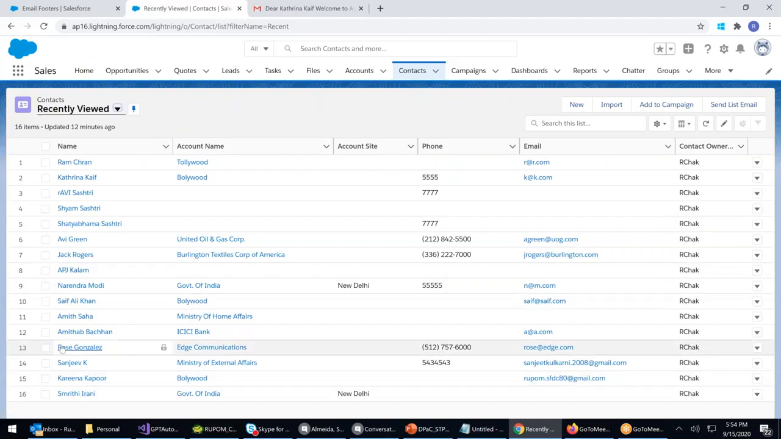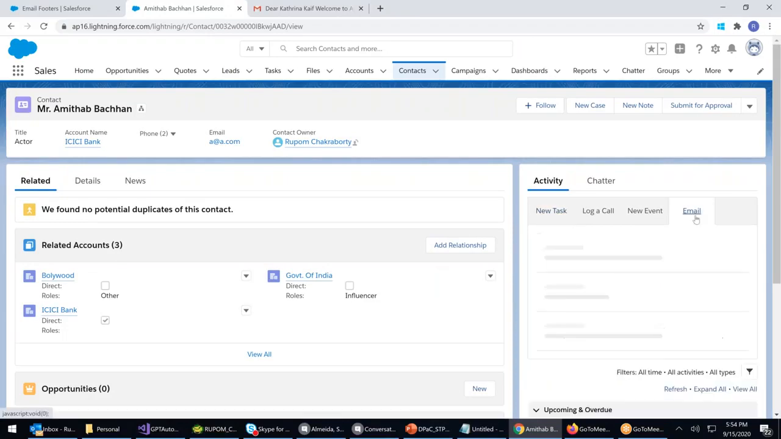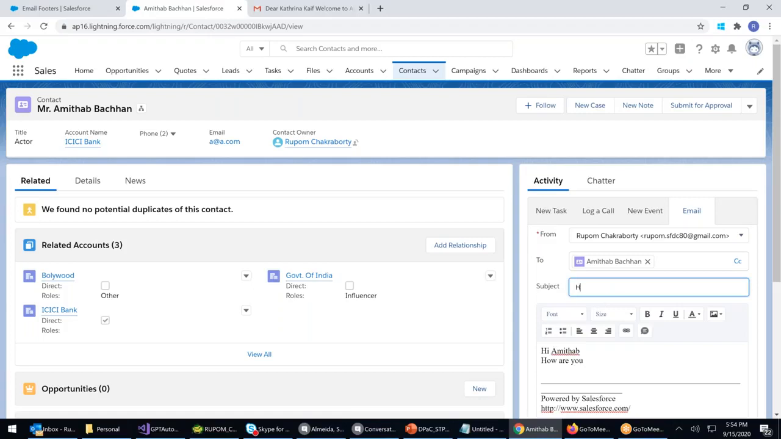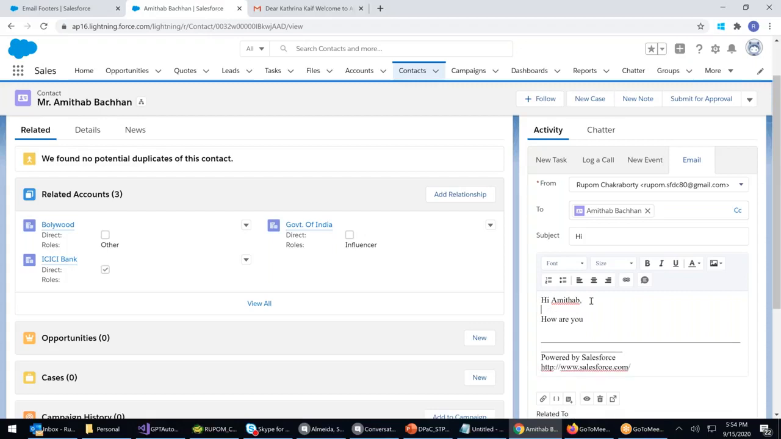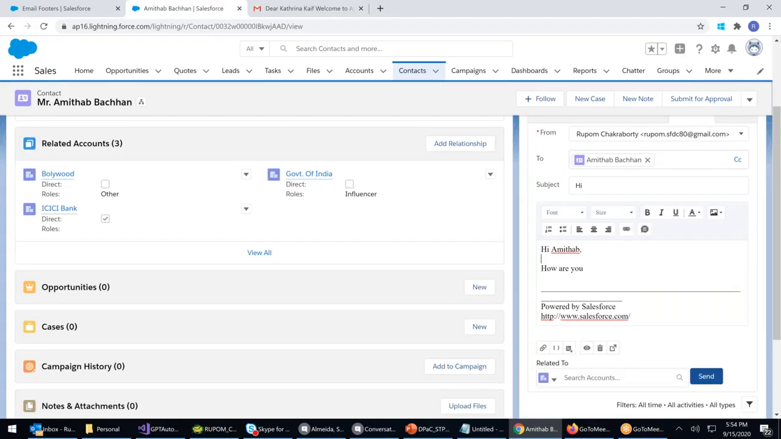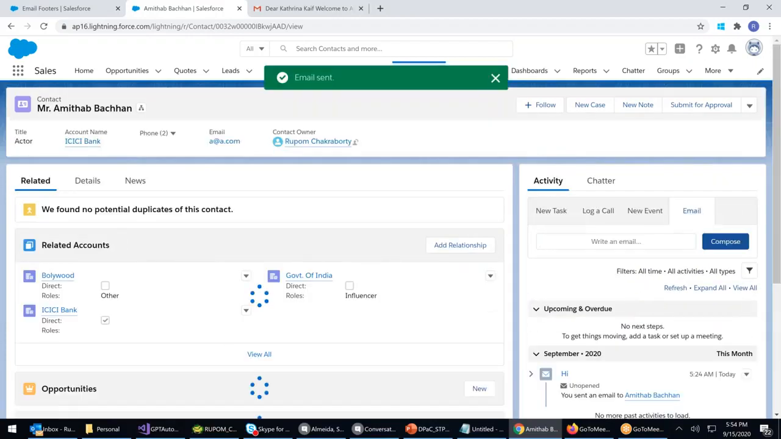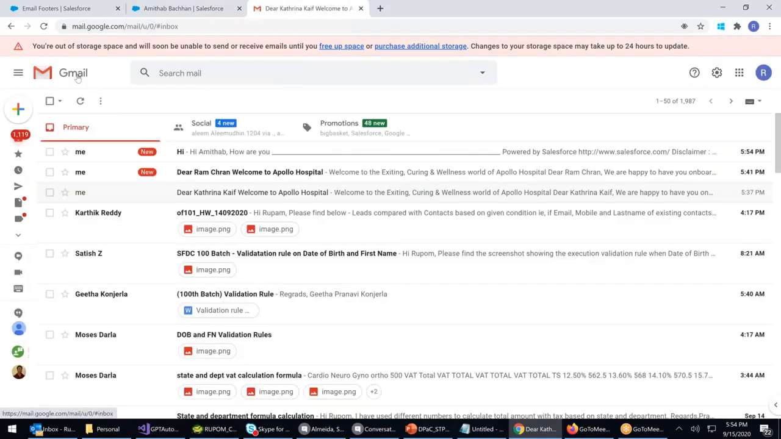For example, you want to send an email to Amitabh Bachchan. It will take a little time, guys. Somebody clicks on email and writes a personal email. Hi Amitabh, how are you? Remember that automatically a compliance mail will go to my email address in the backend. There is no BCC. Nobody knows, but if I click send, one email has been sent to Amitabh Bachchan. Now I'll be receiving that email because every email that goes out of Salesforce has to be seen.